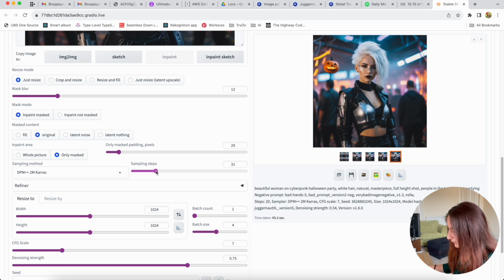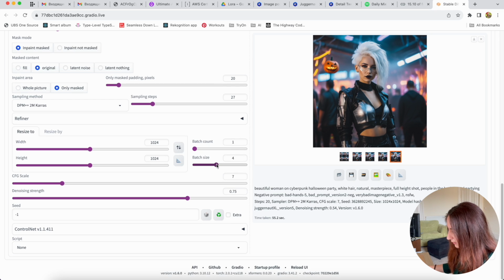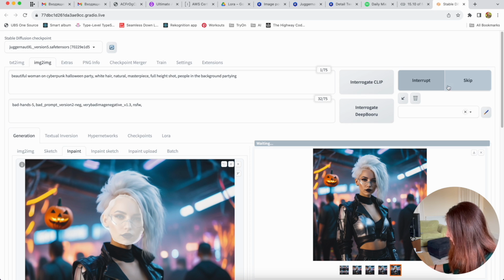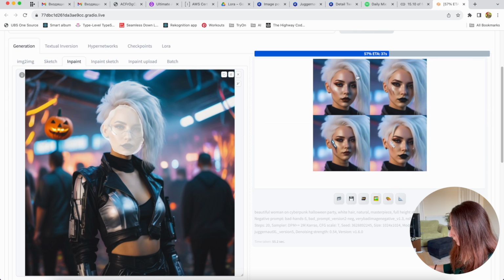We can use a bit more sampling steps here, and we can leave batch size 4 to see 4 pictures. So let's try. I will leave the same prompt for now, just to see how it will work. So even on the preview, you can see that we've got 4 different faces, and we can select one of them when it's ready.